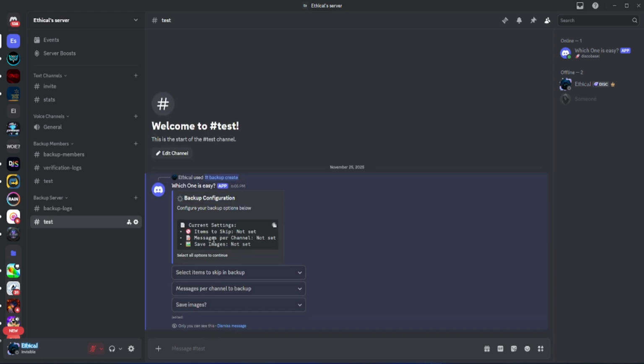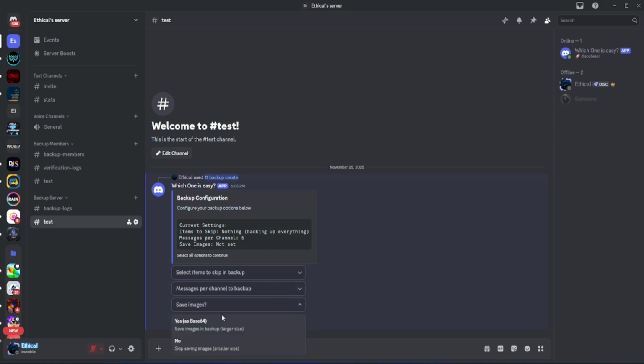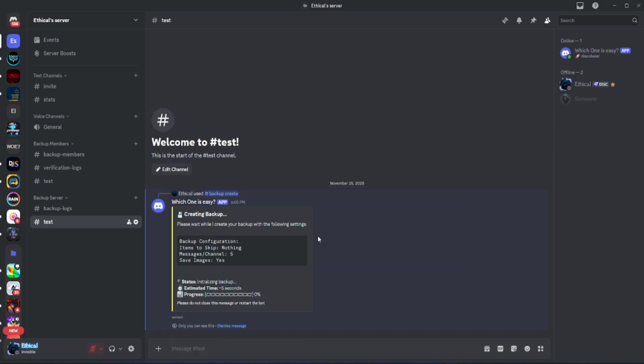When you click yes, it will show the setup embed. Here you will choose what you want to include in the backup. I select some options like this and then simply click create backup and it will start creating the backup. The time depends on how big your server is and it shows a very cool animation, doesn't it?